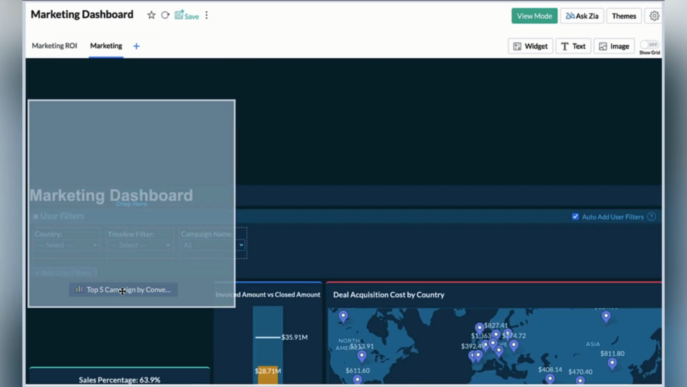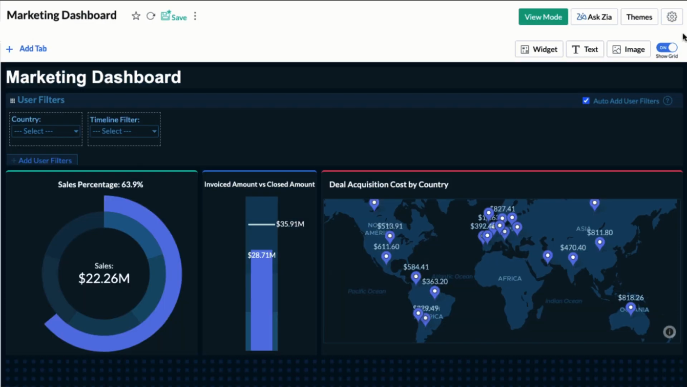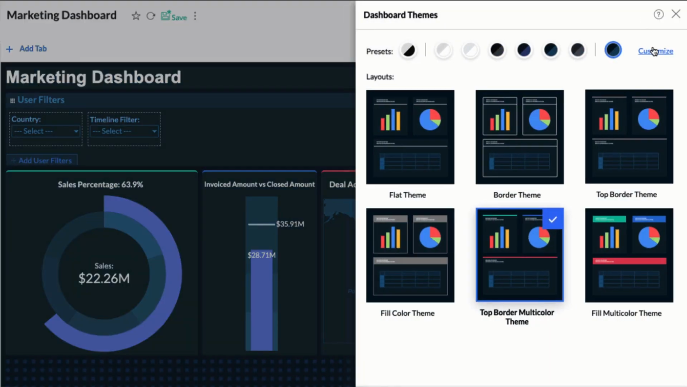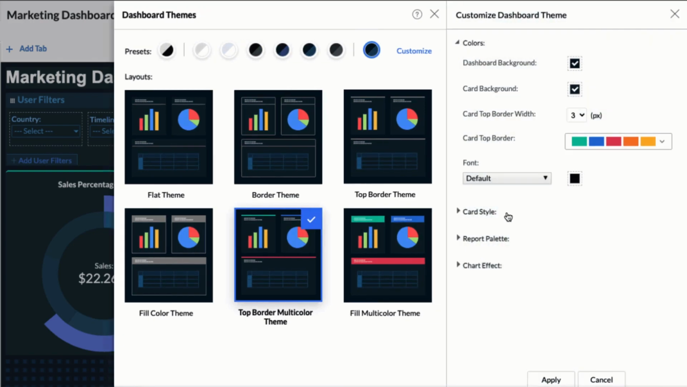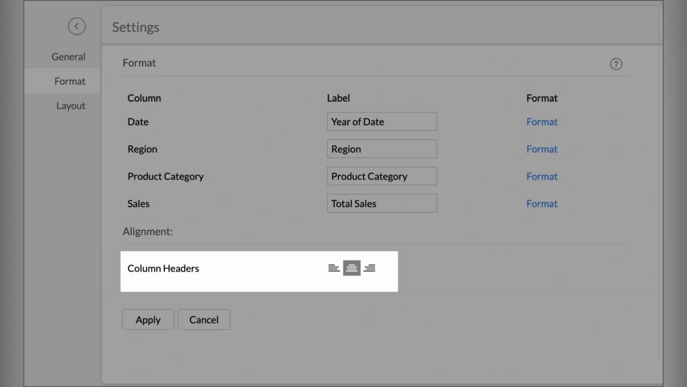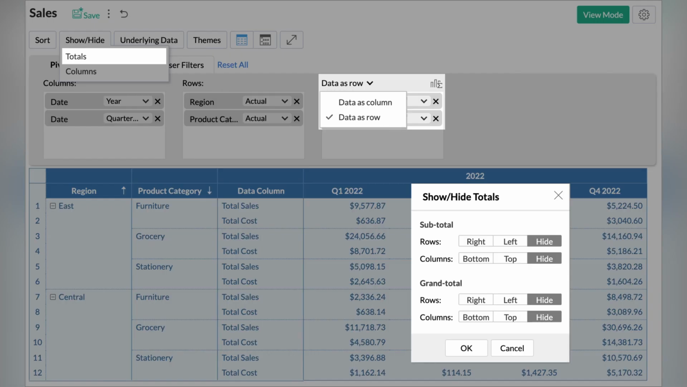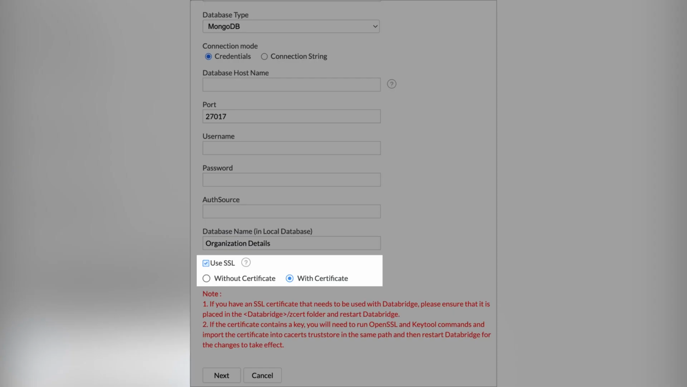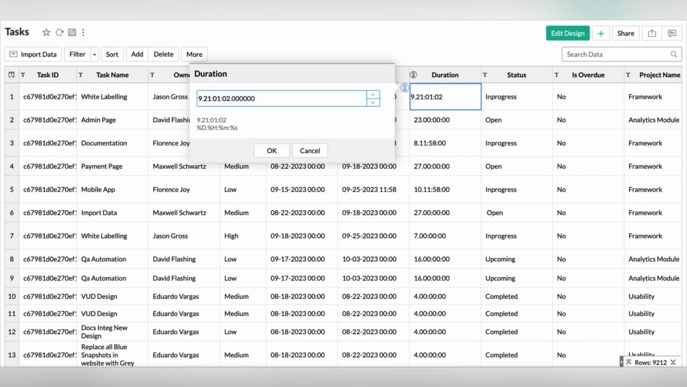Enhancements in dashboards include moving views between the dashboard tabs, which is very useful, and setting margin between the cards. Enhancements in pivot view include pivot view column header alignment and also support for show or hide in data as a row. Also, you can now import data from MongoDB to Zoho Analytics with SSL certificate, and support for duration component was added in the app.